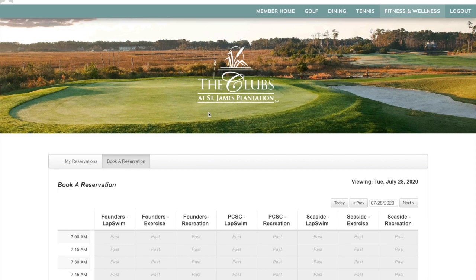At the top of the calendar, you'll see My Reservations tab. So once you have reservations in the system, this is where you will go to view and manage any current or future reservations. The second tab, Book a Reservation, will also display all the facilities and the time slots available for each.